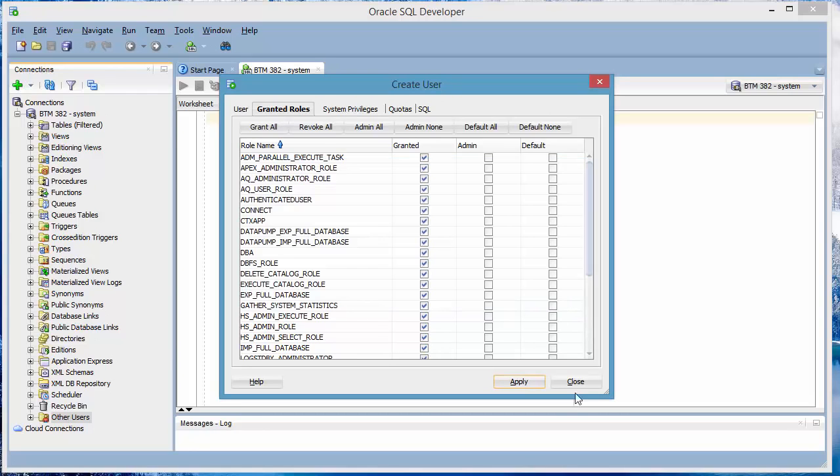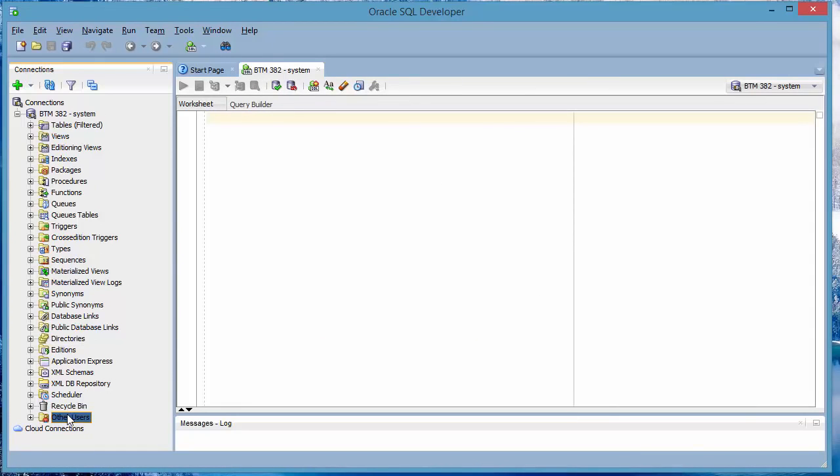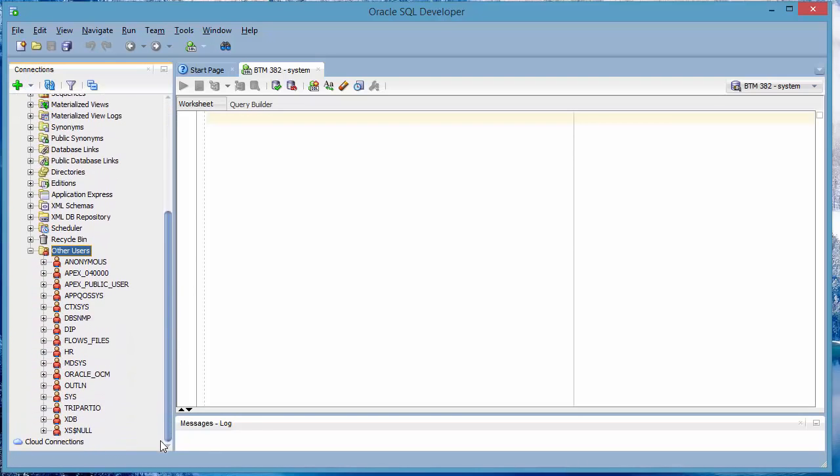But then you click OK, and then you close it. Okay. Now you've created a new user, so on the other users, you can click this plus sign and expand, and then scroll down to look for the user that you created. There it is, Tripartio. It's going to be automatically capitalized. And then now you right-click on that again, and you click Edit User.